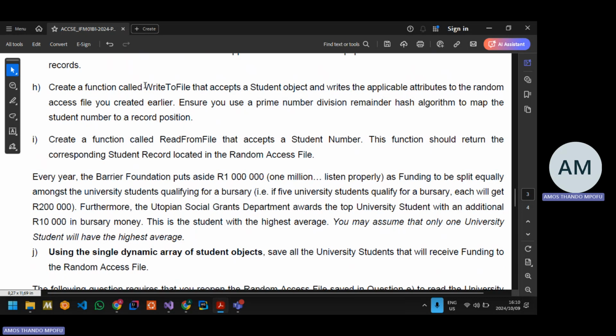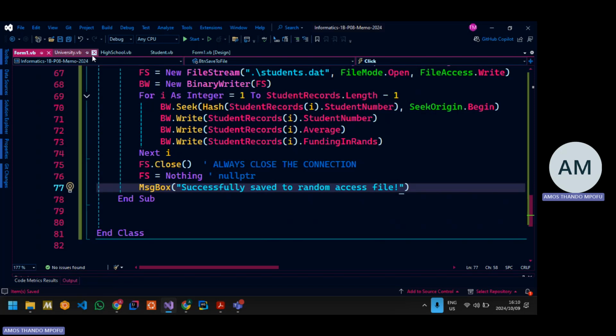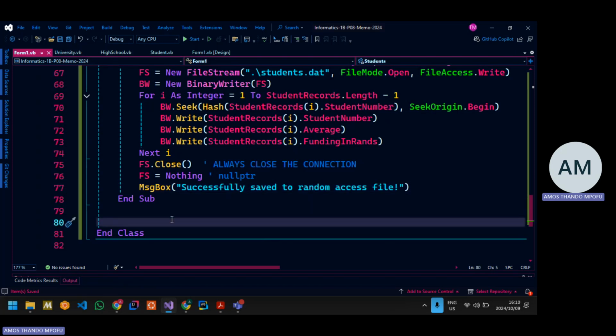Create a function called write to file that accepts, it means that it takes in as a parameter, a student object. They didn't say a student rec. Keep that in mind. They didn't say a student rec. They said a student object. So there's that student rec object. So I need to create that function.